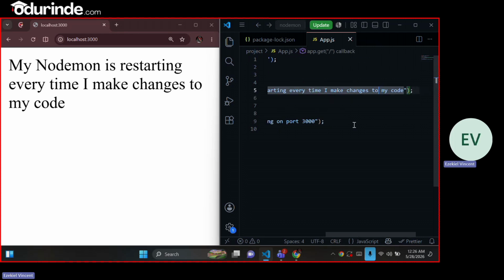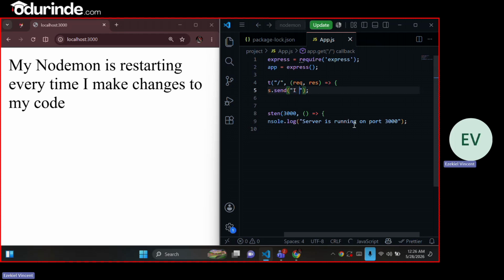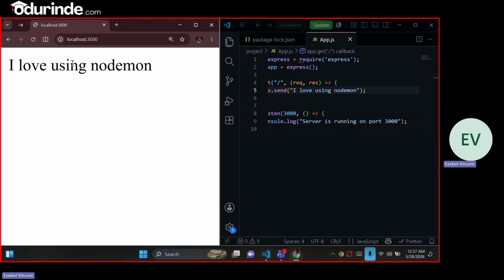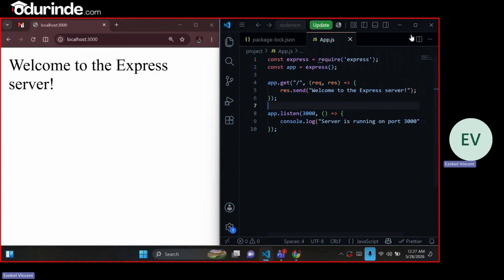Let me change it to I love using Nodemon. So I love using Nodemon. Now let me restart my server. Can you see? I love using Nodemon. You can see how the changes are being made. Let me come again and change it again to welcome to Express server. Can you see? Welcome to Express server.